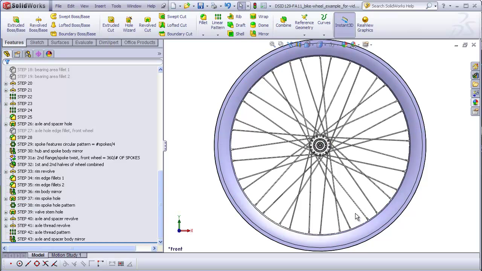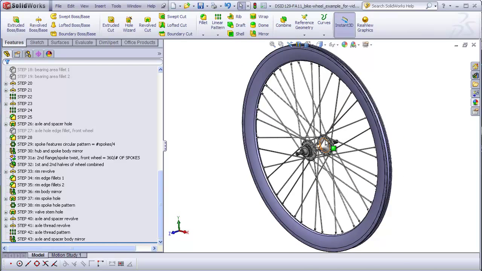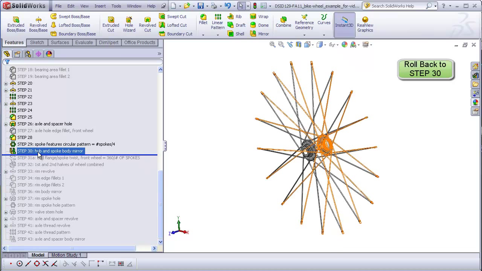And the reason for this is that we have to change one last thing. We have to change the amount that this side of the wheel is twisted with respect to this side of the wheel. That amount of twist is dependent upon the total number of spokes in the wheel. And since we've changed the total number of spokes, we have to change the total angle of twist. You'll recall that was done using step 31A. I'll just skip back to 30.